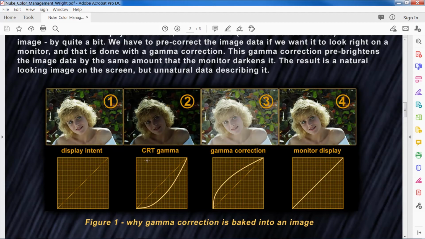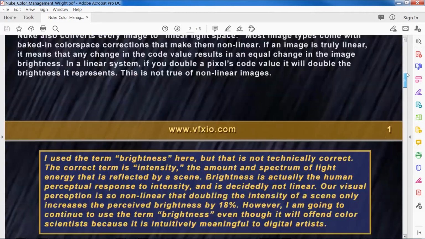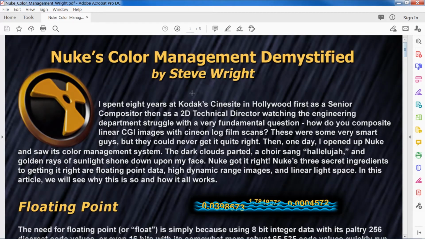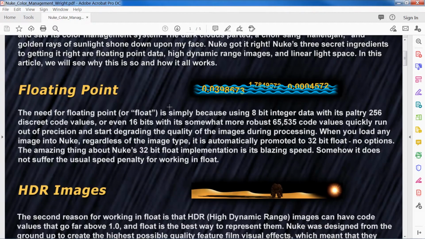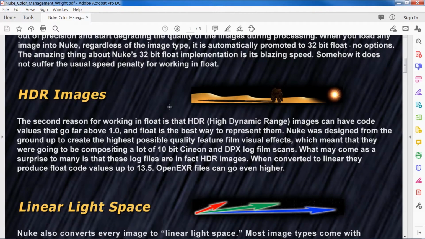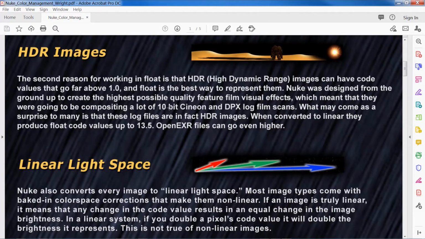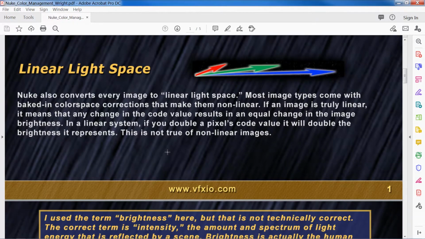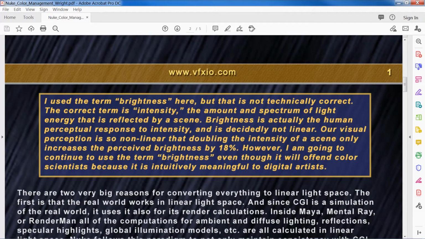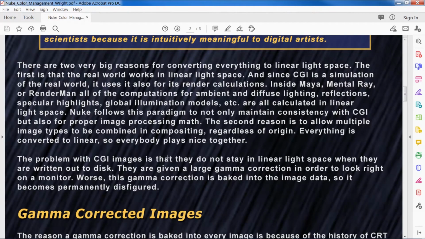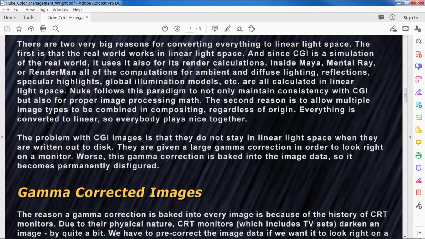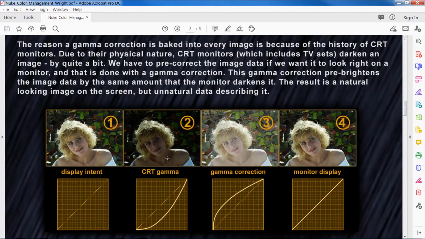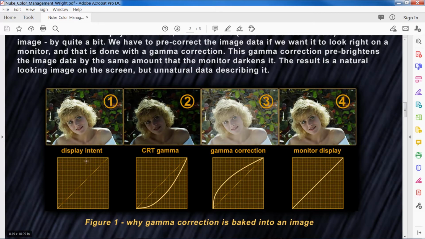If I go over here, there's a very useful document written by Steve Wright about how color management works within Nuke, how conversion happens, and how Nuke converts all images into linear light space, which I highly encourage you to read. I put a link in the description below so you get to read the whole thing thoroughly. But basically that is the intention.